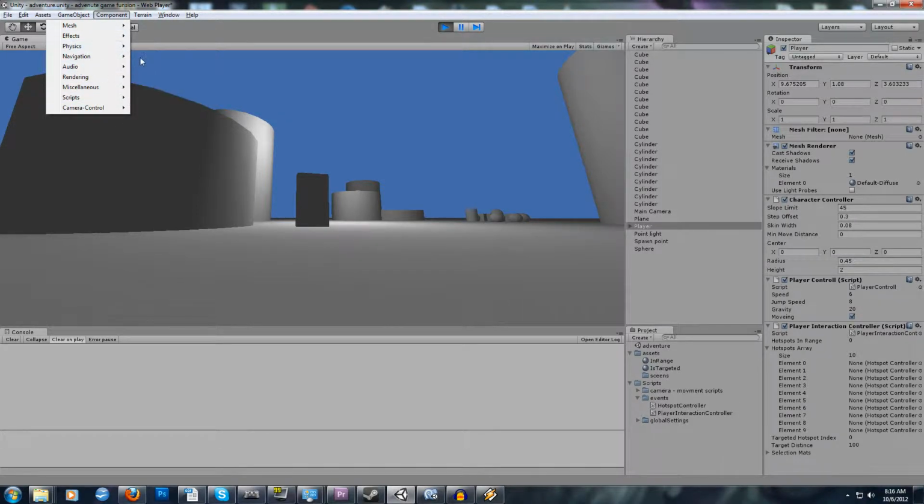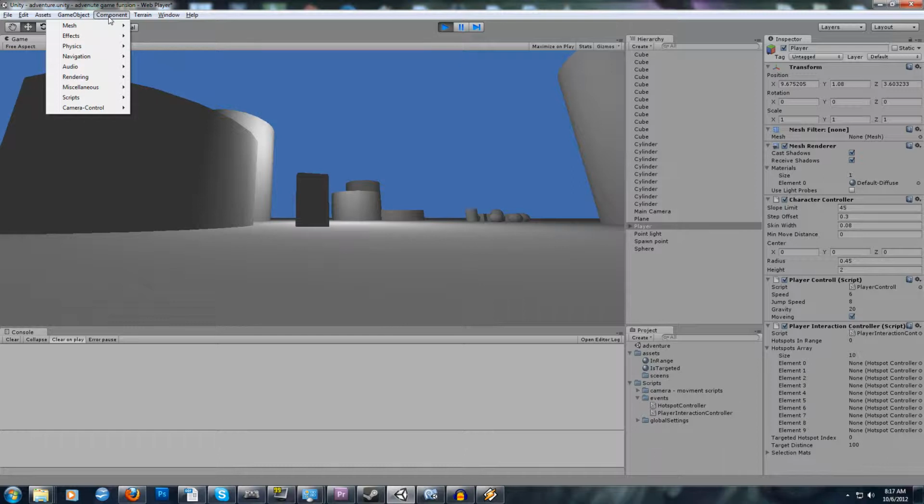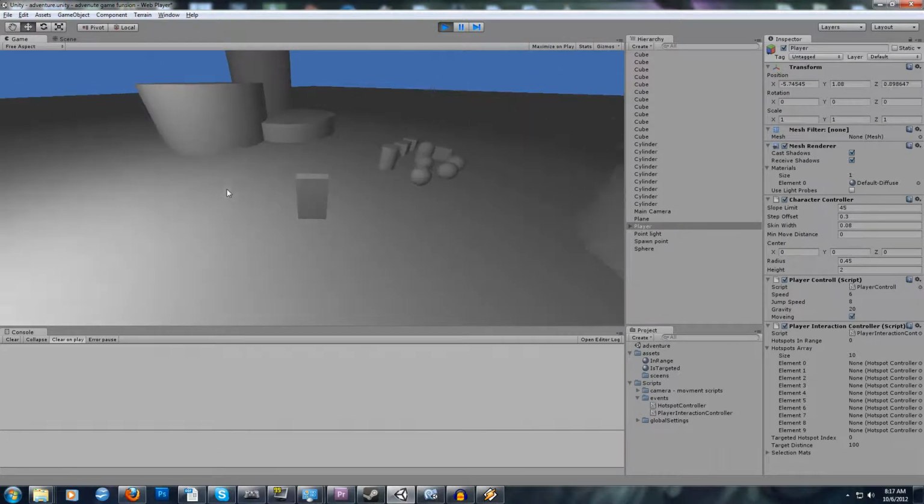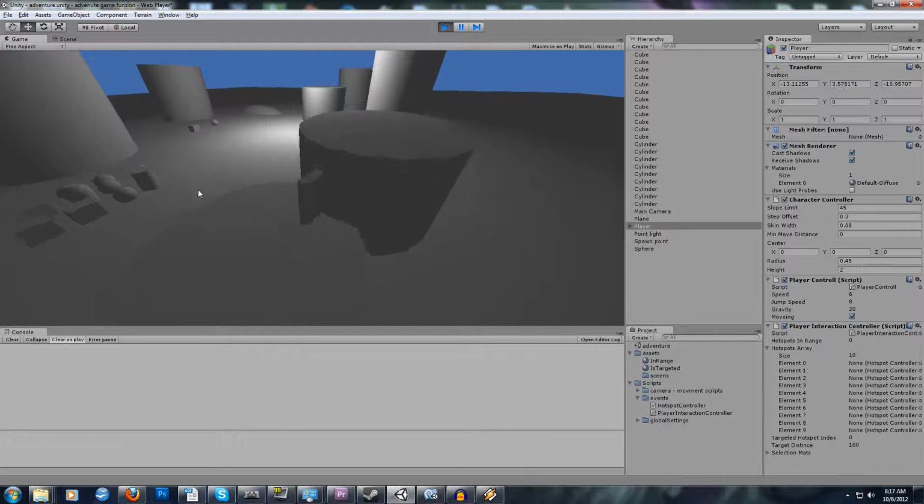But the only things that I can't use are... where are they? I can't show you because I don't remember where they are. But I can't use their good water renderer, and I can't use real-time lighting. So yeah, this works.